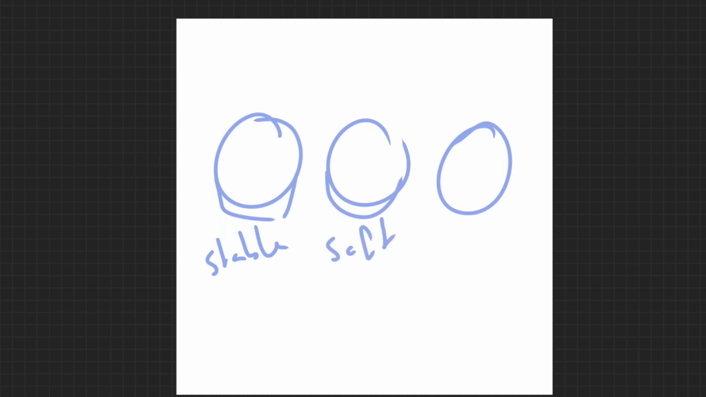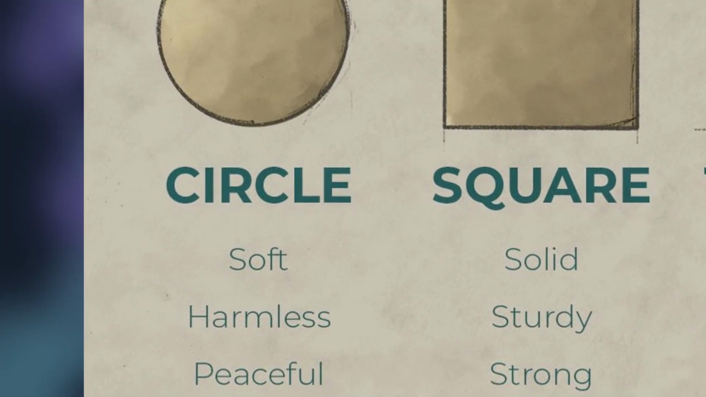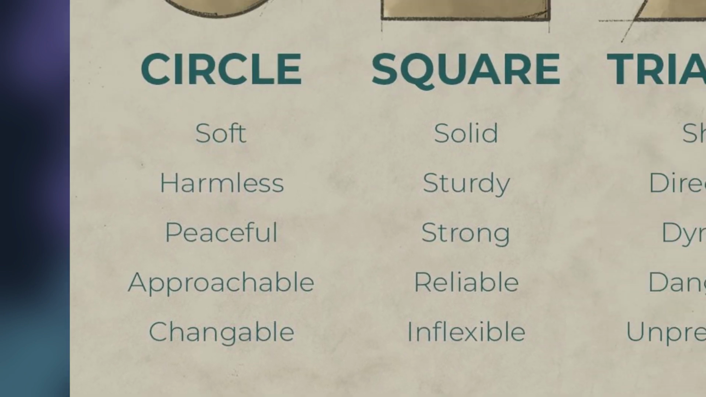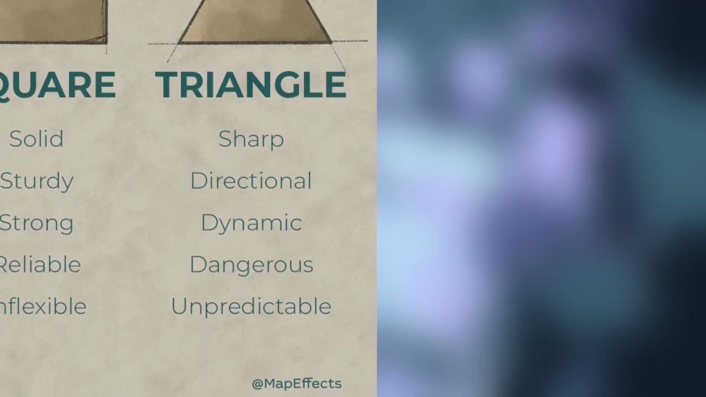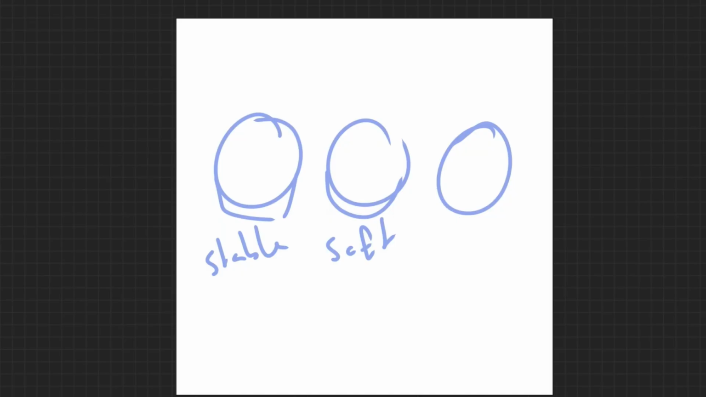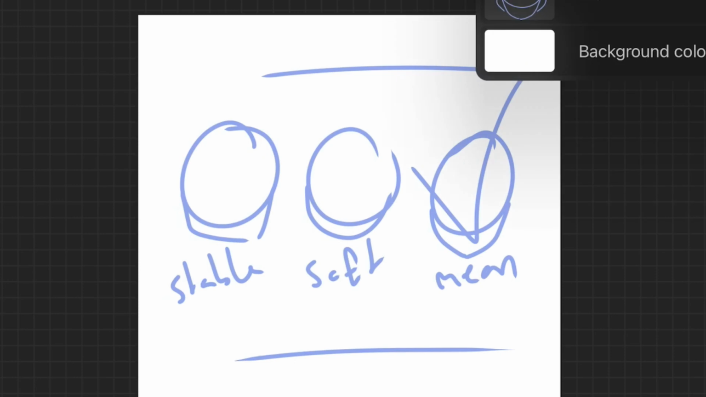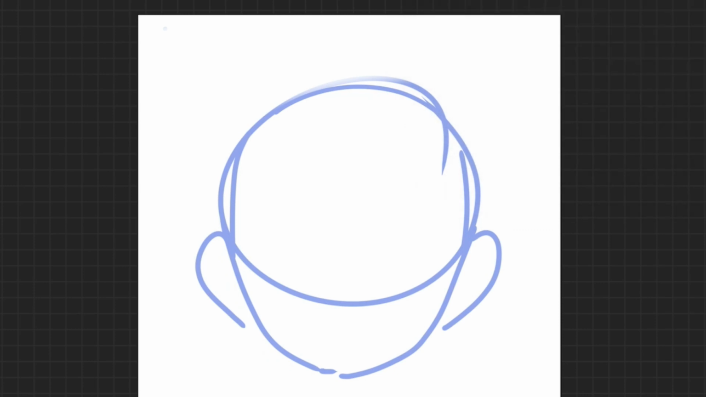I'll put something up on screen. For example, squares represent stability, circles represent, I forget, but it's up there, and triangles are simply used for more evil and kind of mean-spirited characters, but not always. So you want to choose which one of these you're going to use for your character. A very long face would obviously be triangular. A face that's more wide and looks less round but not exactly triangular is stable, which is a square, and a person with a circular face is going to be very soft and unthreatening.